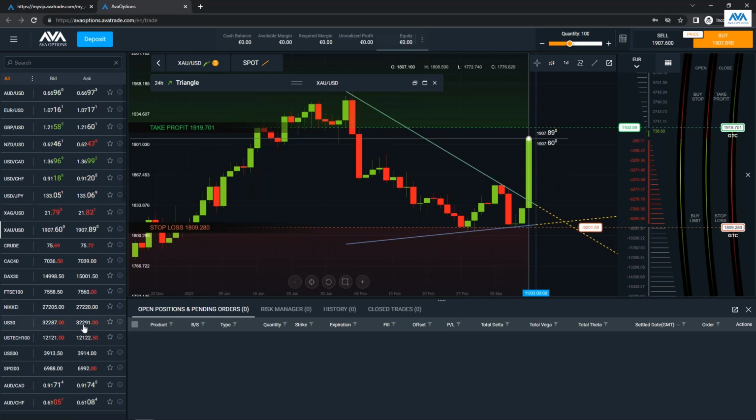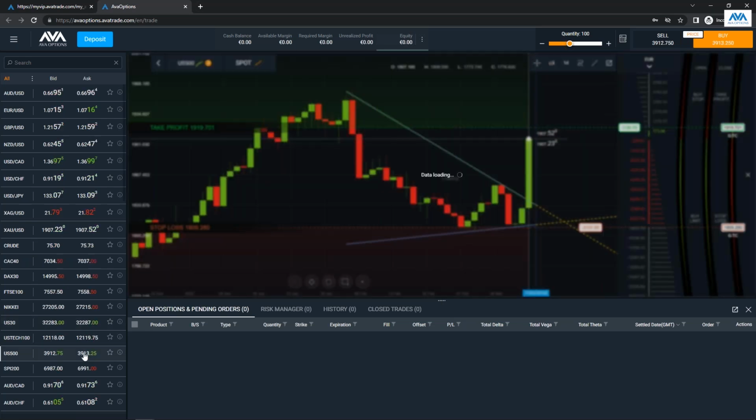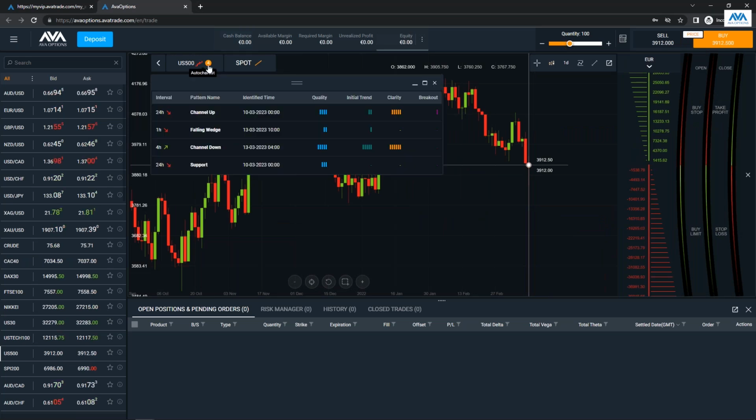We also have the same, by the way, for equity indices. You can trade the Dow, you can trade the US 500. These are actually futures-based signals.